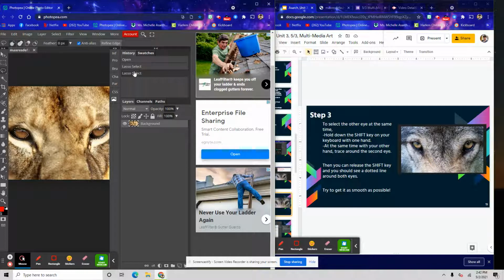Cool. If I didn't get that right, I'm just going to undo. Try again, holding down Shift, tracing around the eye. Perfect.